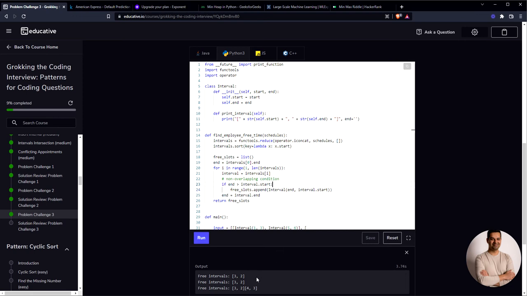If end is more than, okay, end should actually be less than here, because if you want to identify if they're not overlapping and end is from the first interval, then it should be less than.